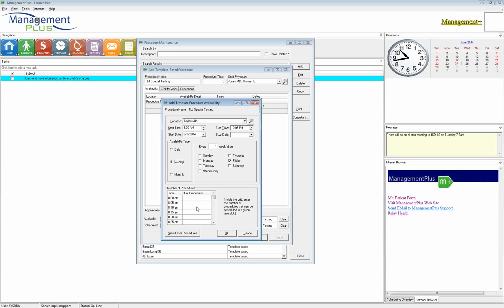Now, for special testing, he wants to see patients every 15 minutes, except for the 10 o'clock hour. We're going to mix it up a little bit. So down at the bottom, you have number of procedures. What we're going to do is type in the number of procedures he wants to see at that particular time. So at 8 o'clock, we're just going to put in the number 1. He doesn't want to see anything at 8:05, 8:10. We're going to put 1 at 8:15. And we're just going to go every 15 minutes for the first hour.